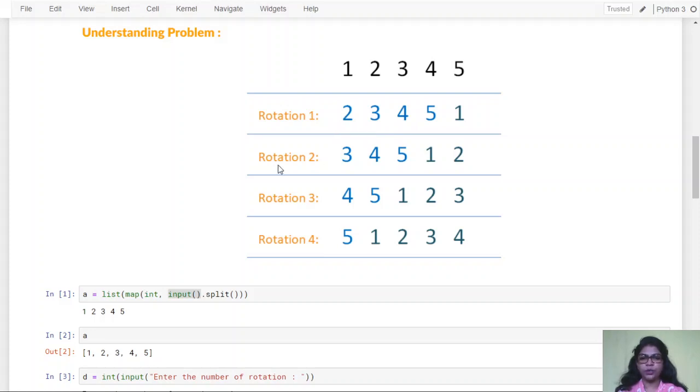For rotation 2, again for 2 there is no left position, so 2 will get appended at the end of the array and 3 will take the position of 2, 4 will take the position of 3, 5 will take the position of 4 and 1 will take the position of 5. So in this way you will get the resultant array when rotation is 2. Again when rotation is 3, 3 will get appended at the end and each and every element will be shifted to the left side by position 1.